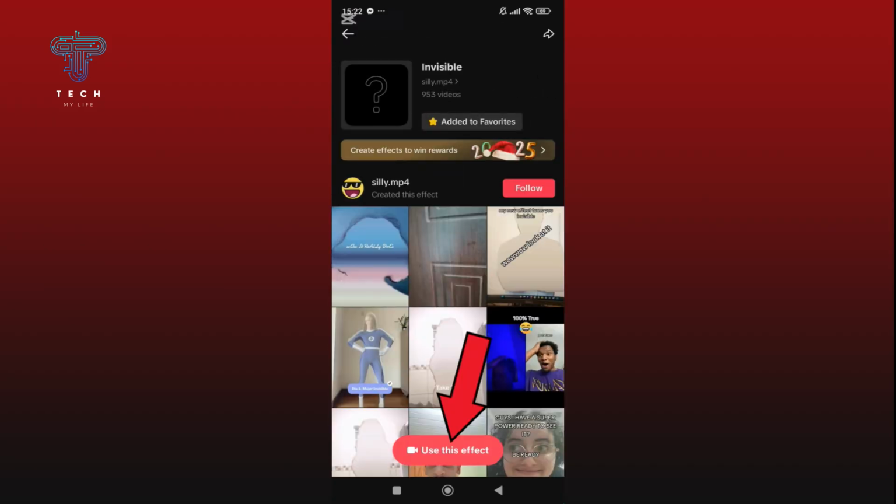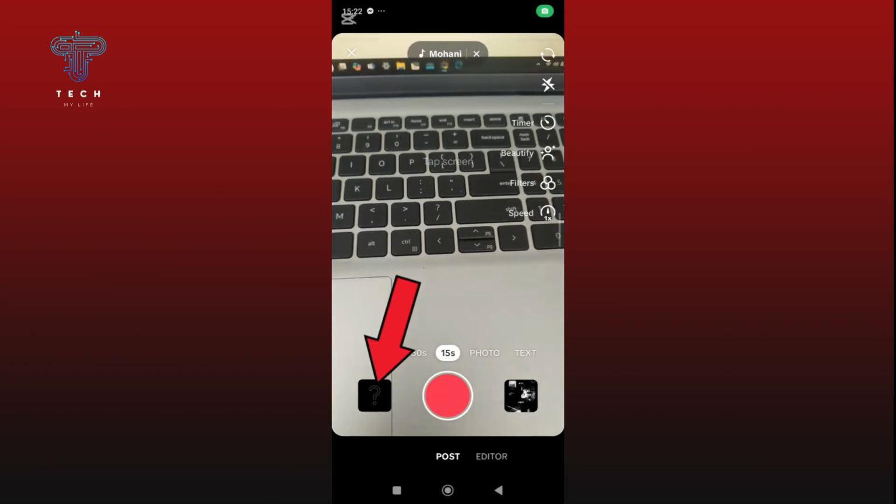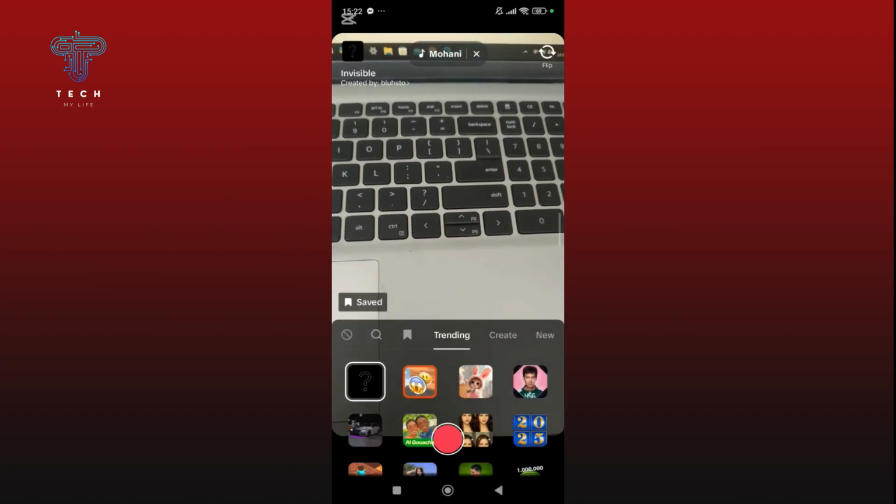Then tap on the Use this effect button at the bottom. Likewise, tap on the question mark icon right beside the record button. Here you can see there is an invisible filter.